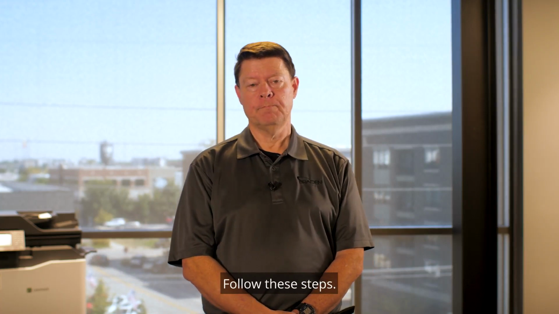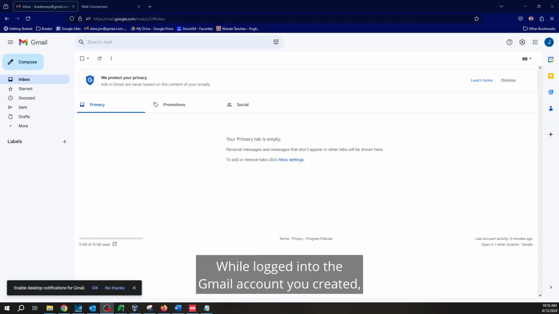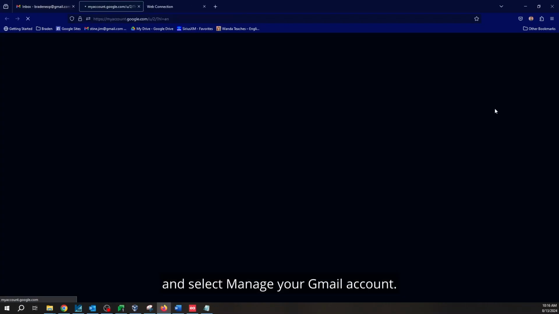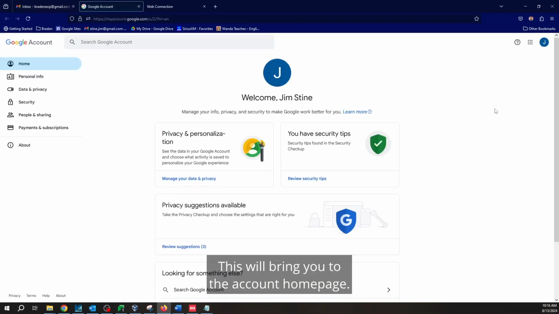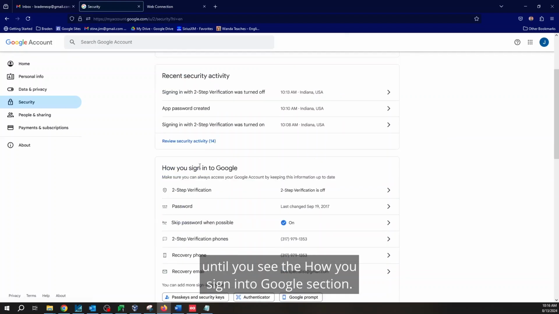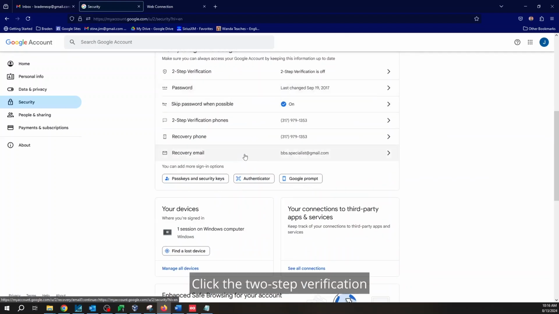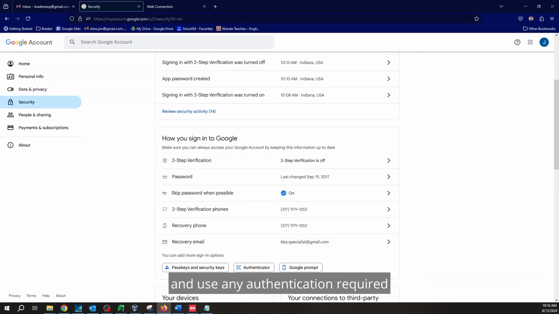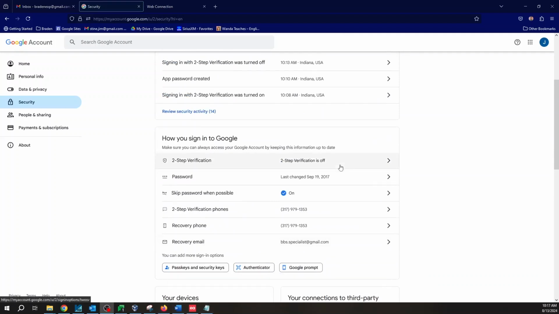Follow these steps. While logged into the Gmail account you created, click your icon in the upper right-hand side of the page and select Manage Your Gmail Account. This will bring you to the account homepage. Next, you will click on Security on the left side. Scroll down a little until you see the How You Sign In to Google section. Click the two-step verification and use any authentication required and turn on two-step verification.